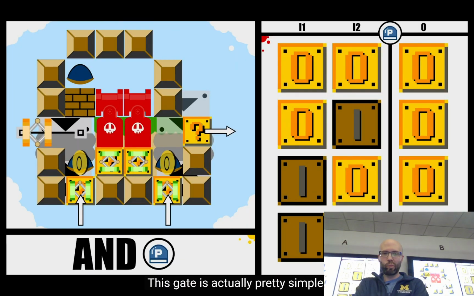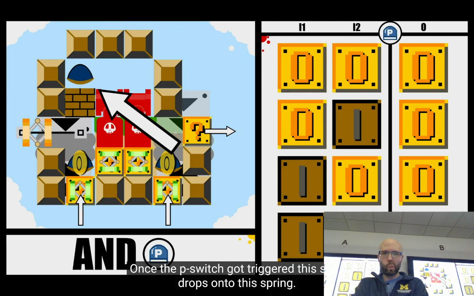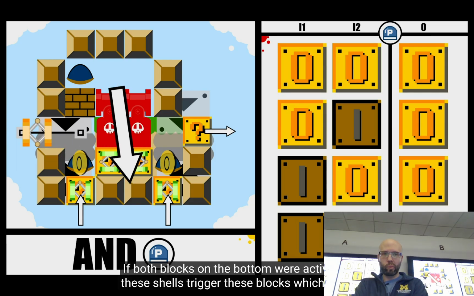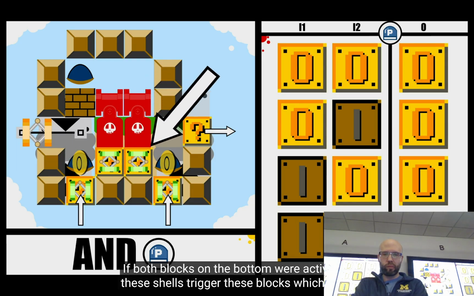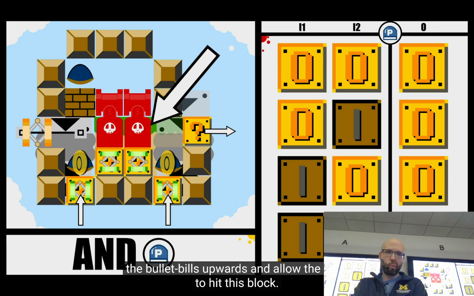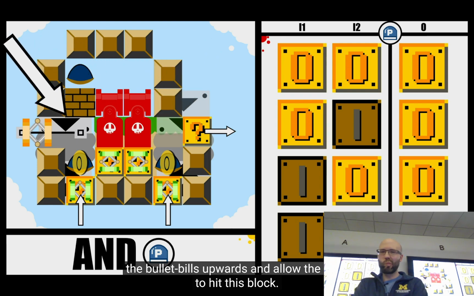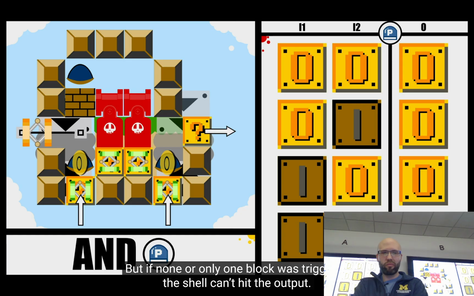This gate is actually pretty simple. Once the P-switch got triggered, this shell drops onto this spring. If both blocks on the bottom were activated, these shells trigger these blocks, which push the bullet bills upwards and allow the shell to hit this block. But if none or only one block was triggered, the shell can't hit the output.